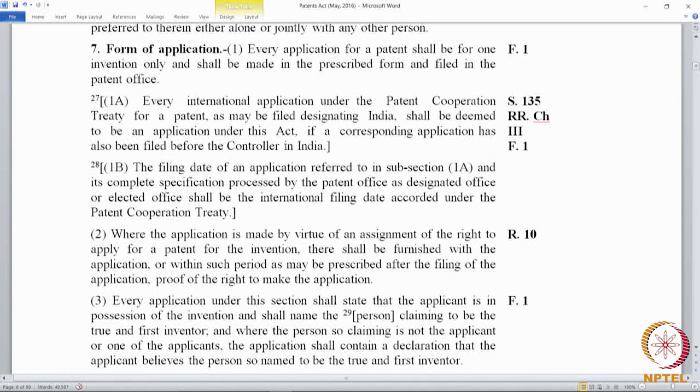Rule 10 states, where in an application for a patent made by virtue of an assignment of a right to apply for a patent for an invention, if the proof of right to make the application is not furnished with the application, the applicant shall within a period of 6 months after filing such application furnish such proof. Explanation: for the purpose of this rule, 6 months period in the case of an application corresponding to an international application in which India is designated shall be reckoned from the actual date on which the corresponding application is filed in India. How you compute the 6 months in the case of international application is mentioned in the explanation.